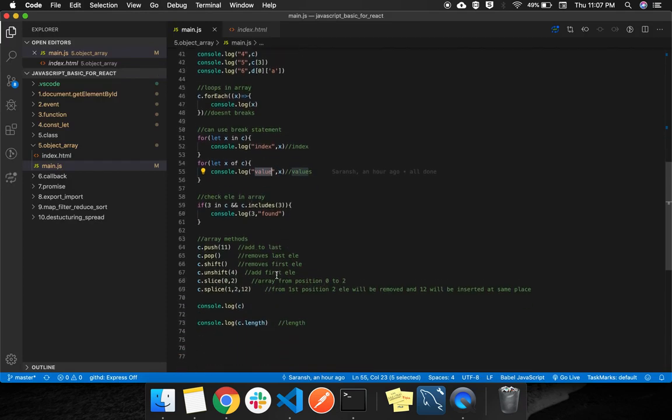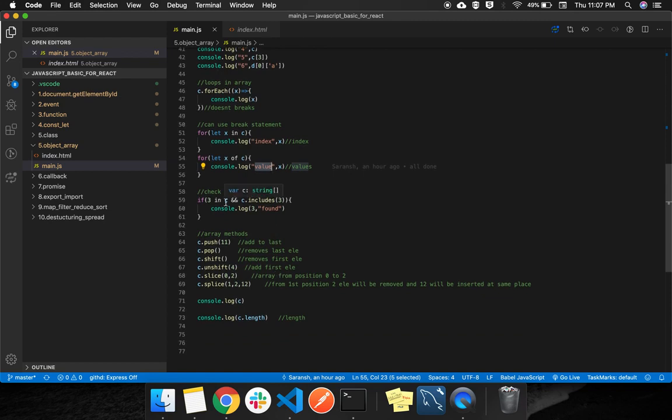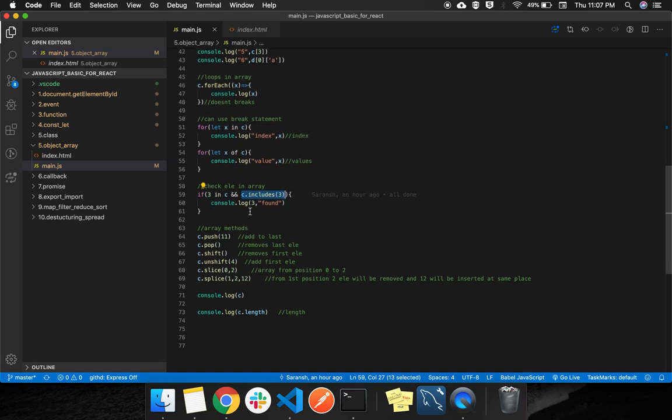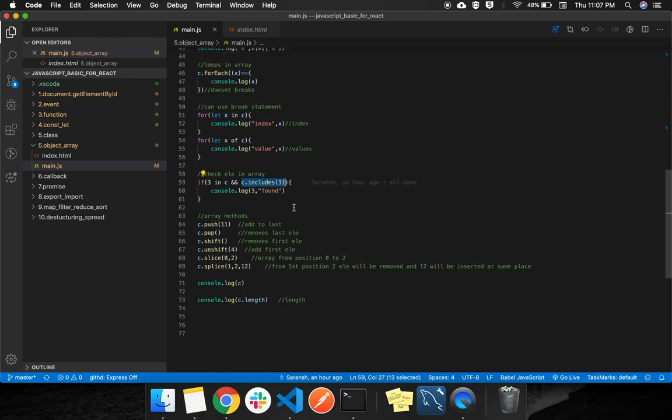Check element in array, same as when you check the keys in an object, you can check any element in an array. There are two methods, either you can write this or you can write this. I have taken the end of both statements and I am trying to just output found.